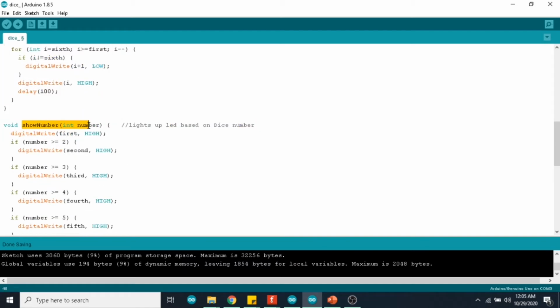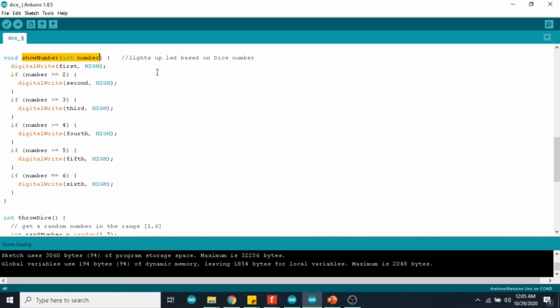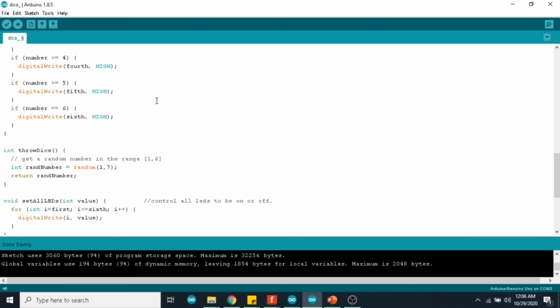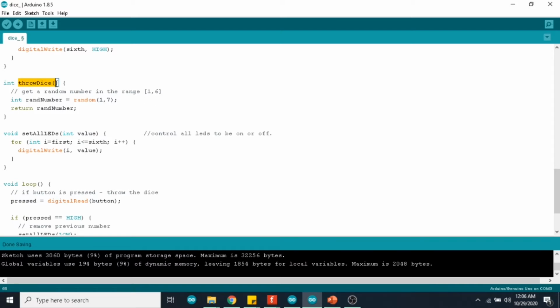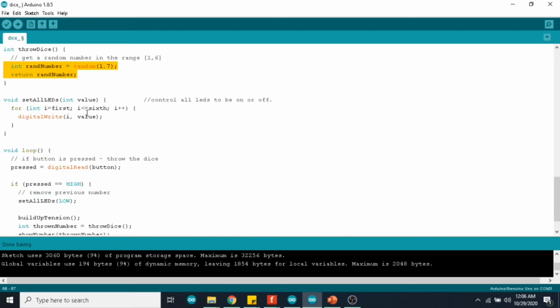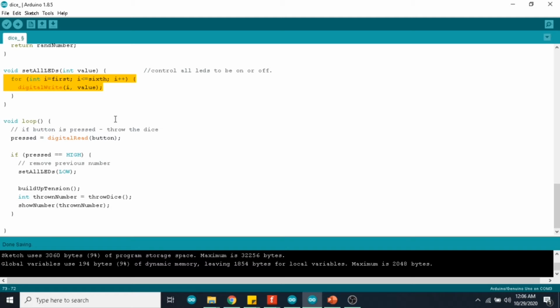In the show number function, it displays the LEDs based on the number of values that we got from the dice. For example, if the number is 3, then the first 3 LEDs will be lighted up. The throw dice function is used to generate a random number between 1 to 6. This is the main function for the dice. The set all LEDs function controls all the LEDs to stay in on or off position.